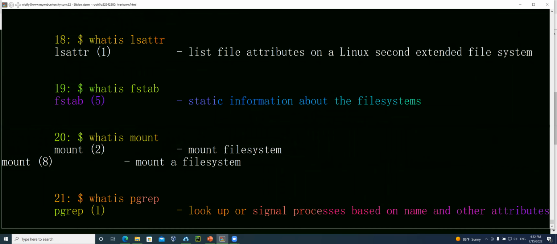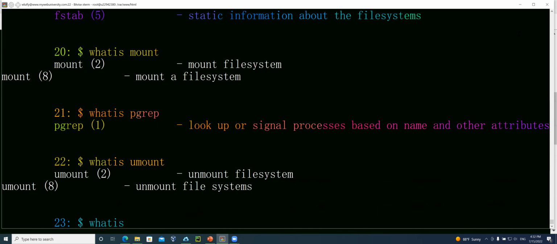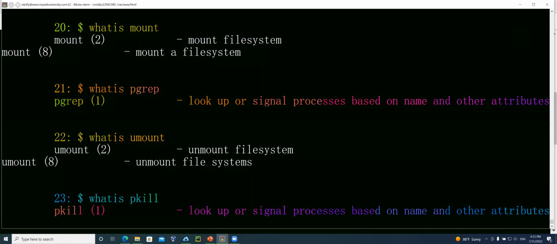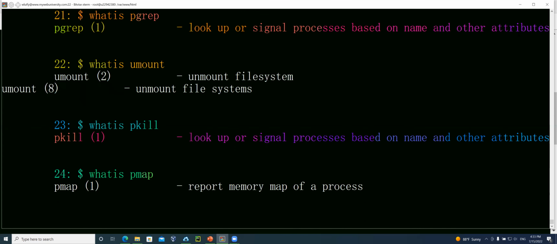What is pgrep? Look up or signal processes based on name and other attributes. So process grep. What is umount? The opposite of mount, unmount file system. What is pkill? Look up or signal processes based on the name and other attributes. Process kill. What is pmap? Report a memory map of a process, a map of the system, basically.